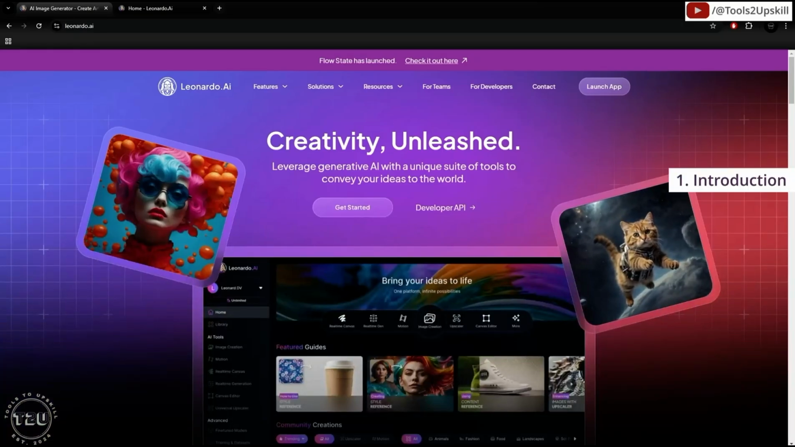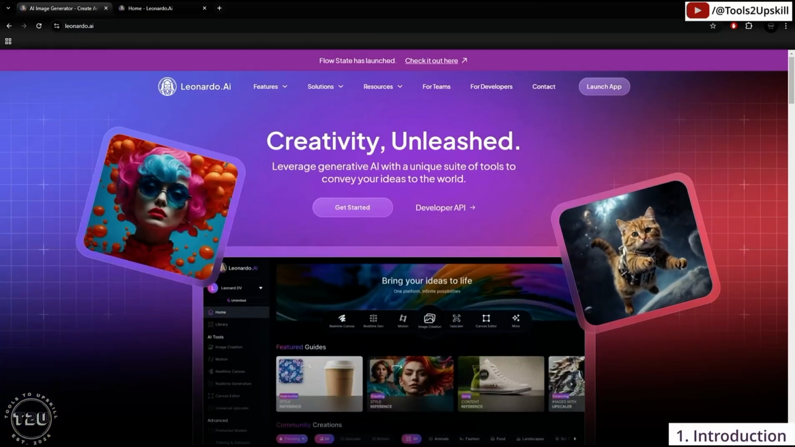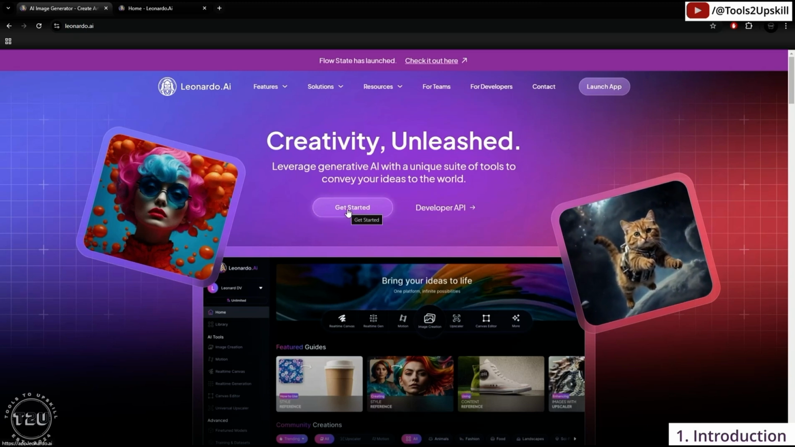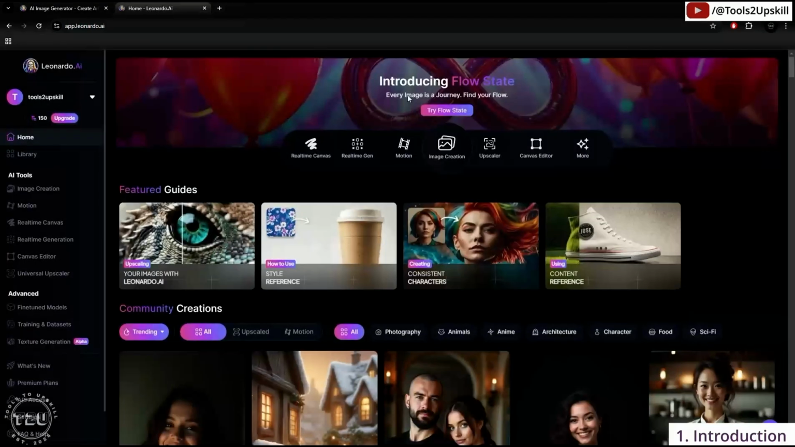Hello and welcome. In this video, we will learn everything about a leading AI image generator tool called Leonardo AI. This is the home screen. Once you click on Get Started and log in using any of your Microsoft, Apple or Google accounts, you will land up on this home screen. This is where we are going to start exploring this tool one by one.